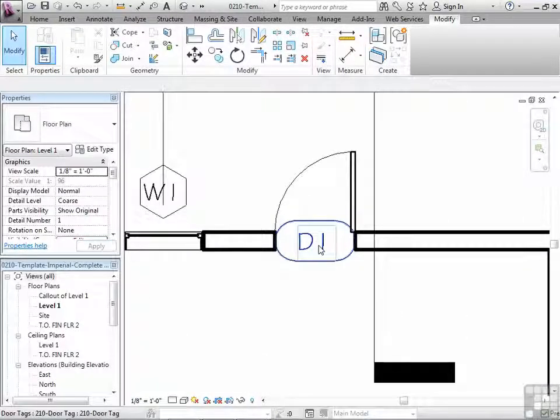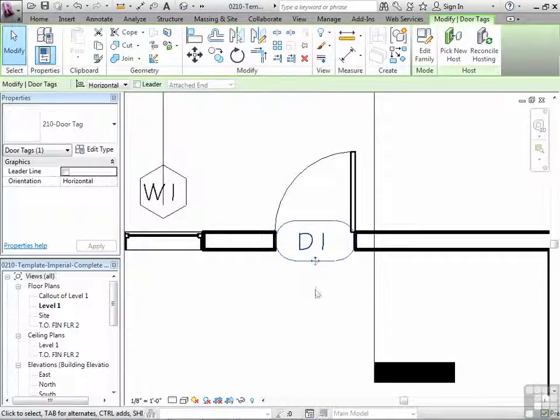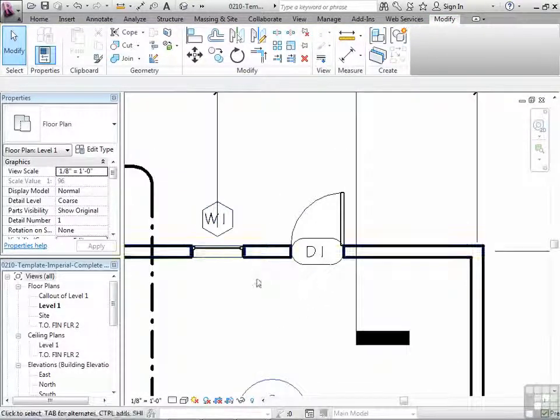I just want to expand on this a little bit before we finish on the tags. Tags can be for anything. They can be for stairs, they can be for walls, and they can read quite a bit of the information back to you through the tag, and it can be very useful. Let's take, for instance, the door.